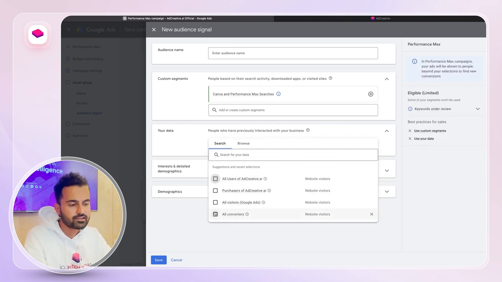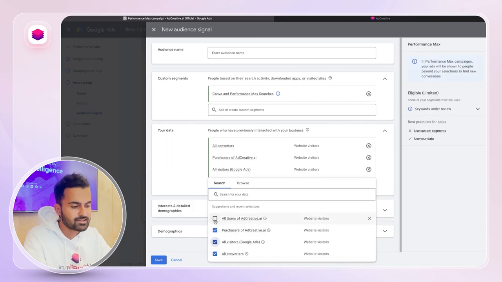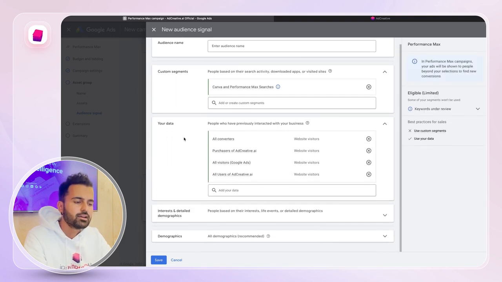So the more we select, the more signals we give to Performance Max. This doesn't necessarily target just those people. Again, you're literally giving as many signals as possible, as much data as possible to Performance Max.